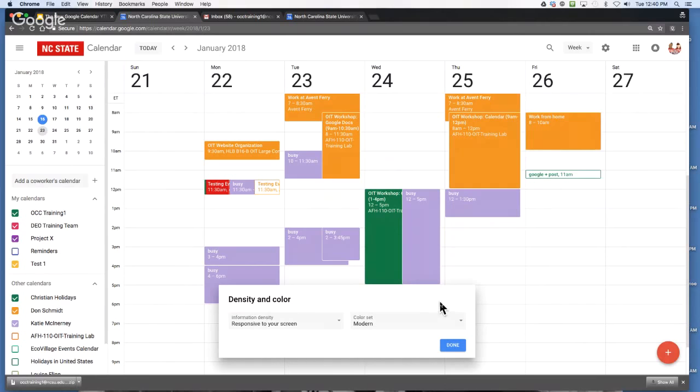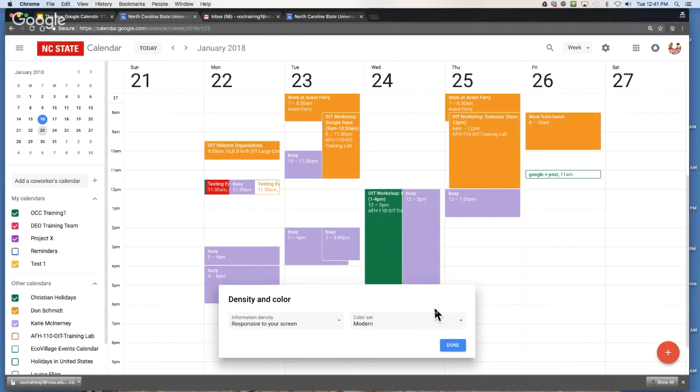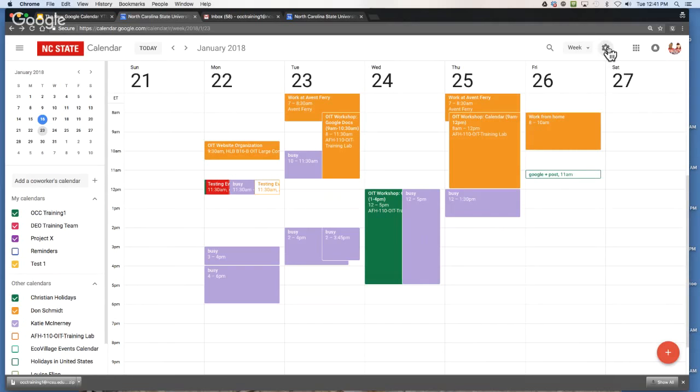But the pretty thing over here on the right side is you can select a classic, which brings you back to the view that you had before we switched to the new calendar interface, or you can use the new modern one. And after you get used to it, the new modern one is actually a little bit easier to read, at least on my eyes, it's a lot easier to read. But you can switch back and forth as you see fit.